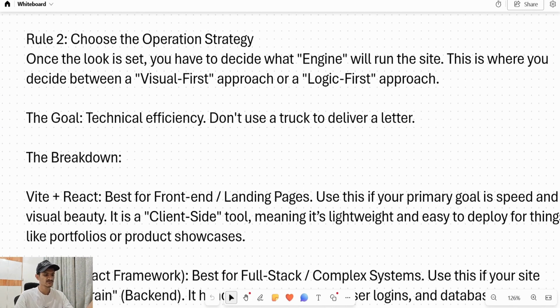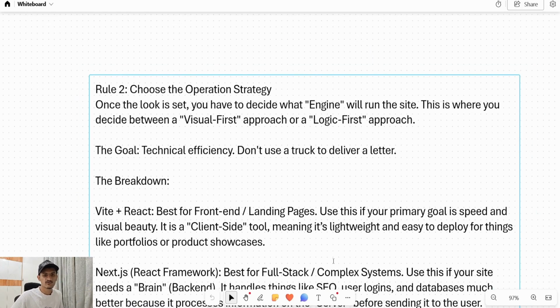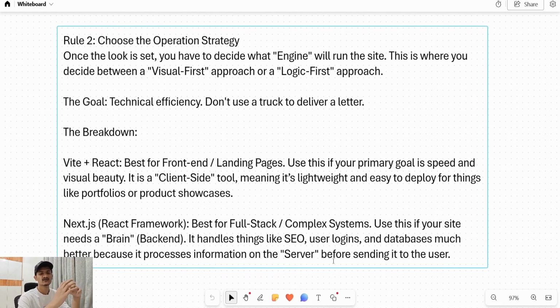And rule two is where you decide about what kind of coding or frameworks we are going to use for the website. So, for example, we have these two frameworks. One is Vite plus React, another is Next.js. Vite plus React is like a lightweight version where we use client-side rendering for the website.